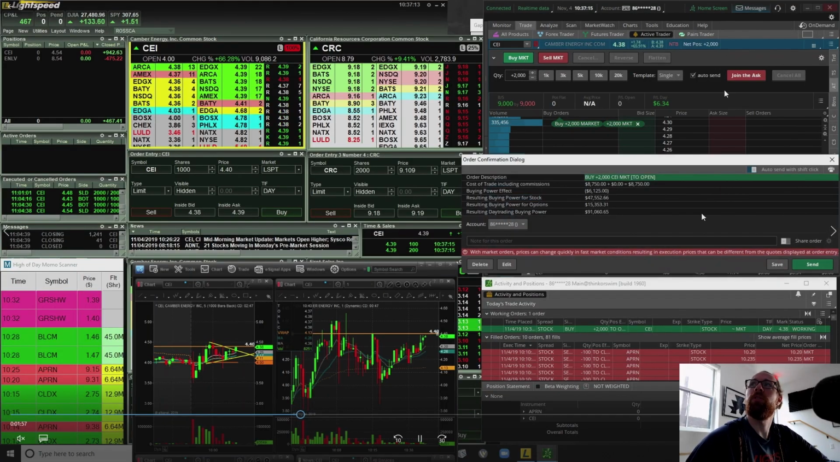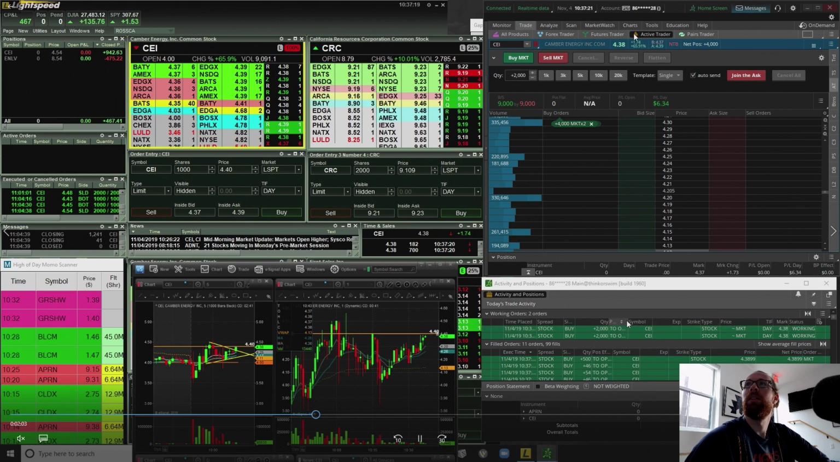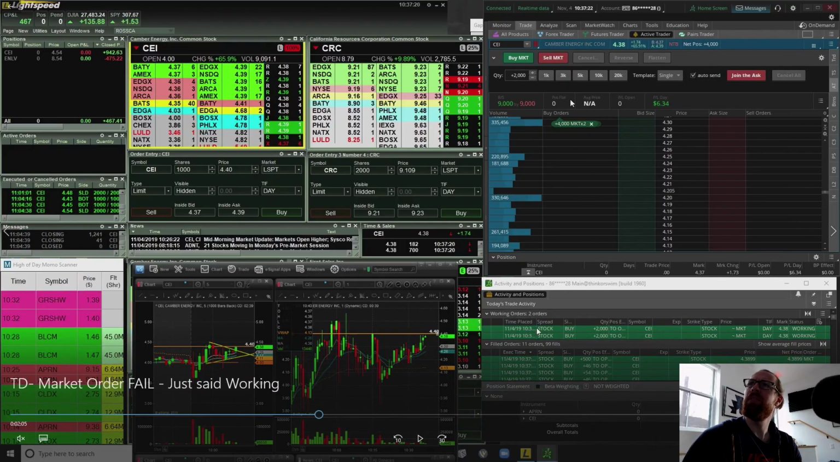So right now the platform's actually glitching, because auto send is checked and this should be executing. This is very interesting. And this was an issue that I brought to the attention of TD Ameritrade, because I said this is not acceptable. It says that I have 2 market orders and both of them say they're working. But my position shows as 0 shares. So I was like, what's happening?